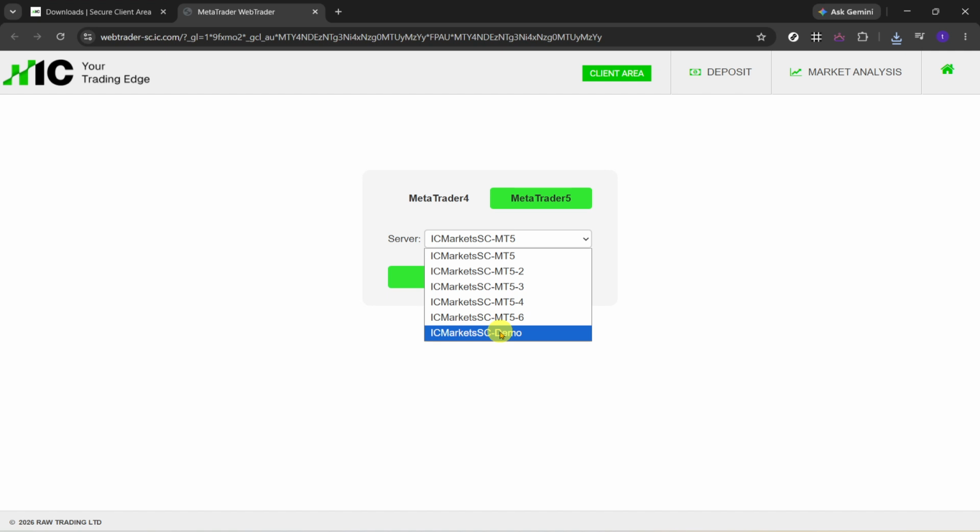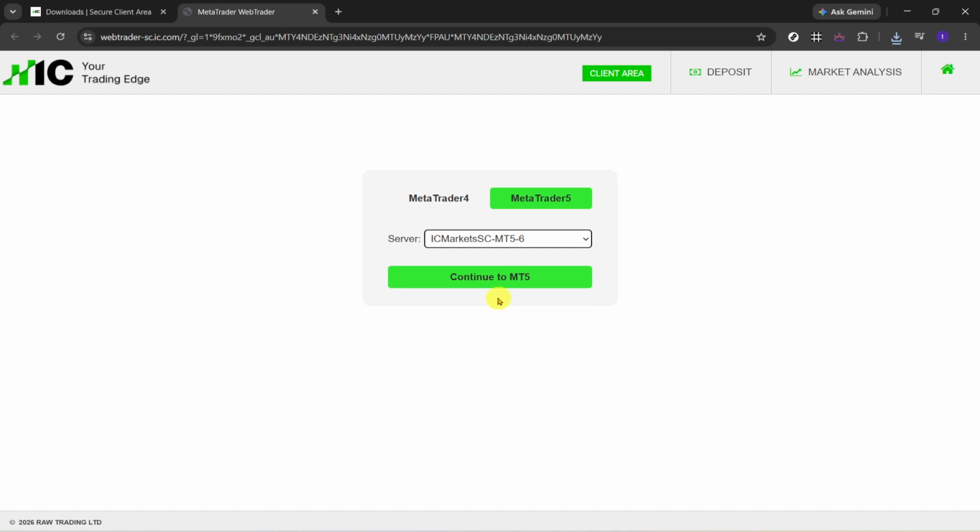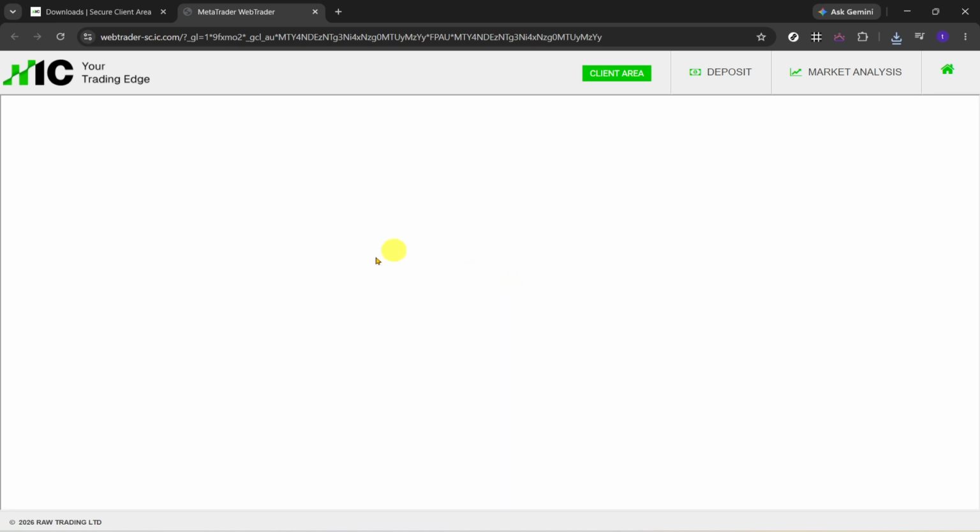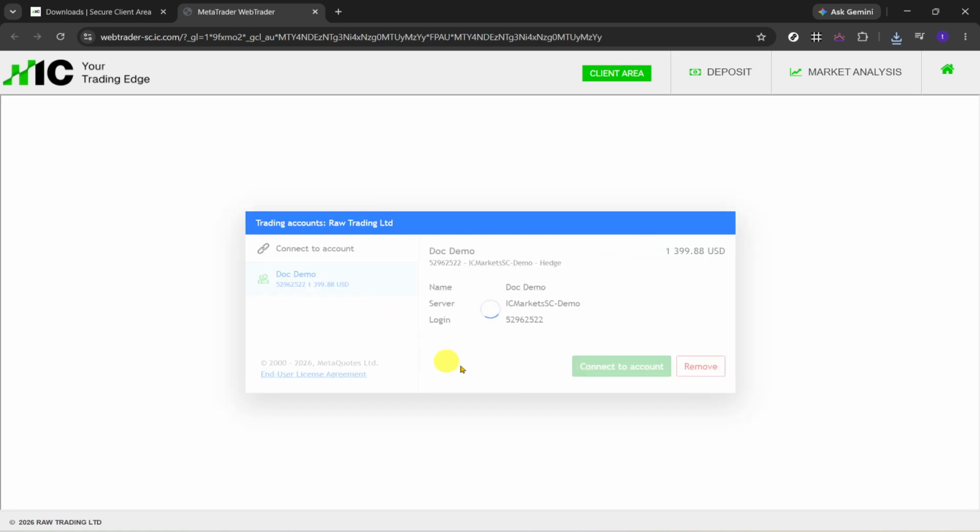Once WebTrader opens, locate the IC Markets SC-MT5 drop-down menu and click on it. This menu allows you to choose the type of server or environment you want to use. In this walkthrough, select Demo. Using a demo environment is a helpful way to practice placing trades and getting familiar with the platform layout without using real funds. After selecting Demo, click Continue to MT5.